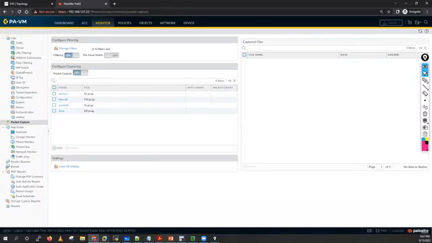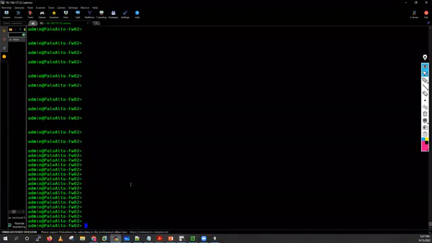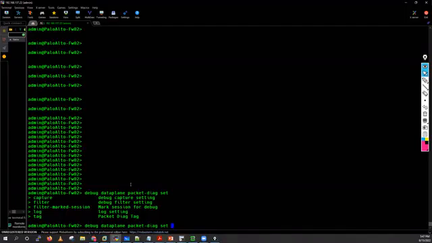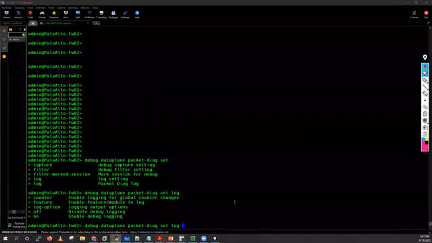Now go here into the CLI. I will run this command: debug dataplane packet-diag set. Press the question mark, type log, because this option you will not get on the graphical user interface, guys. These are the advanced debug commands, and you will not be able to see these commands on the graphical user interface.